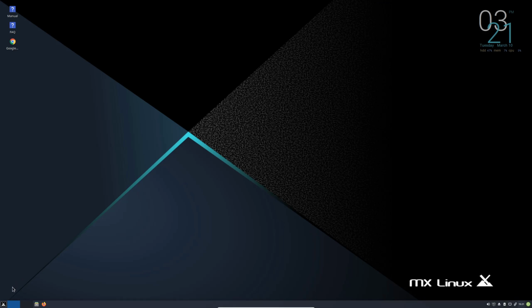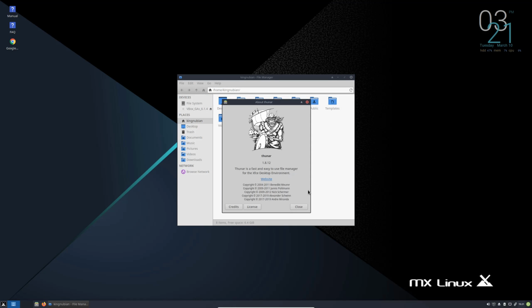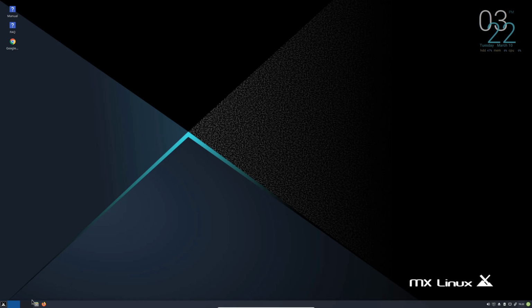Let's move a little bit to the right. We have the two virtual screens that are here. We have our file manager, which is the well-known and respected Thunar. I do updates right after installing these systems in a virtual machine or even on real hardware. The first thing you should do for any Linux distribution is run the updates and get current. So we can see that right now it's running Thunar 1.8.12, a great little file manager.